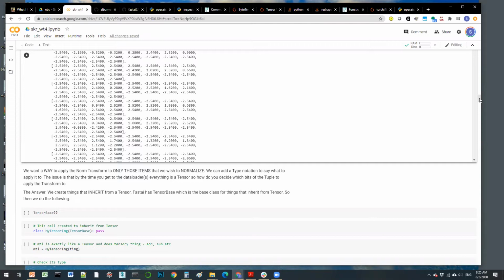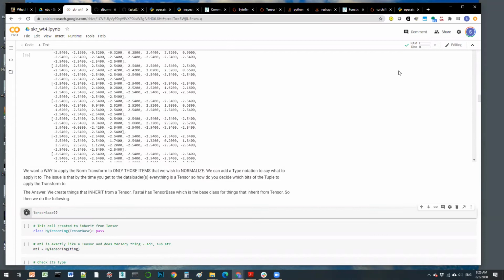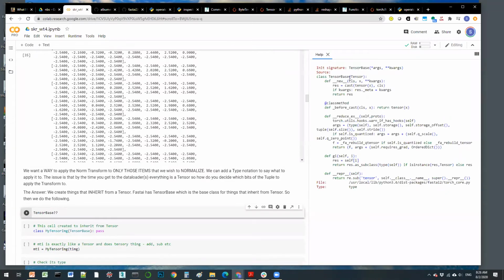In order to avoid that problem, what we typically do is create a subclass of tensor. For example, FastAI has a tensor base class, and to illustrate it, here is the code for it. It's TensorBase. It just in turn inherits from tensor. There are some class methods for casting and so on, but they're not relevant to what we need to do here.